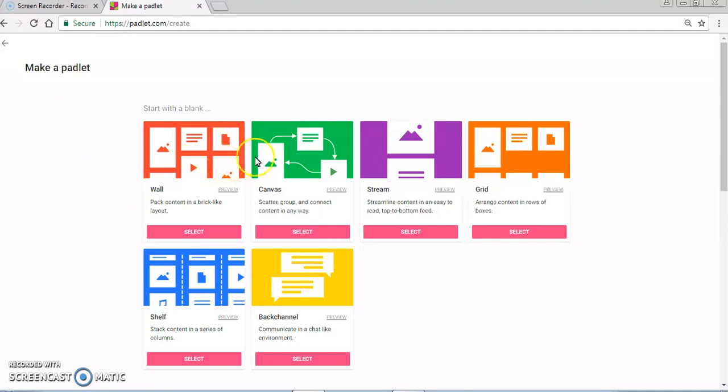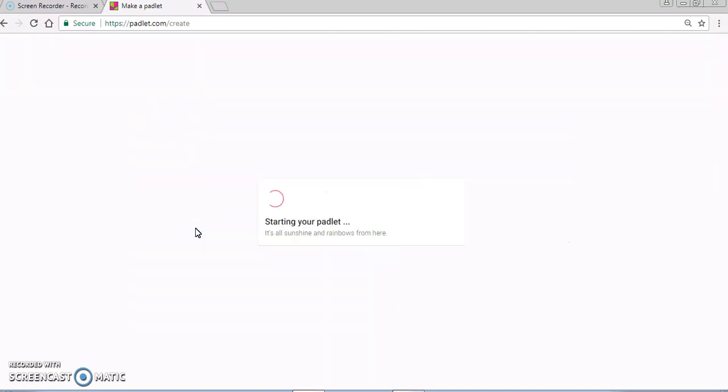And it's going to give you several options here. I just usually pick the first one. It's called Wall. It just puts things kind of on the page as you put them on there. And later on, I'll show you how you can go in and rearrange everything if you need to. Let's go ahead and hit select.